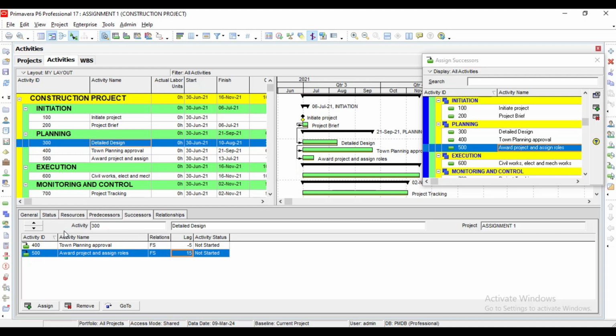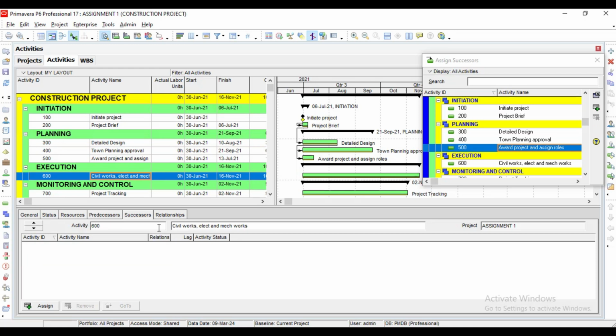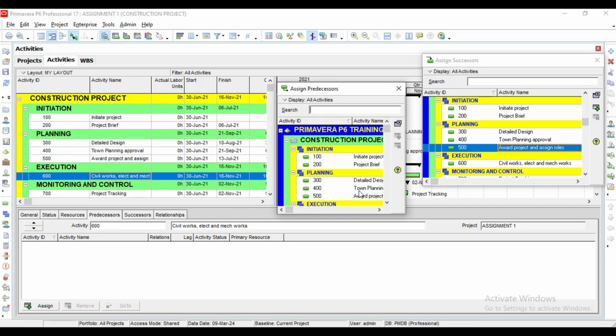So we move to the next activity, and that is 600. We scroll down to 600. Now it is the predecessor we need to add. We need to add the predecessor for 600, that is 400. We click assign, then we click 400, we add it. So 400 is there. What is the relationship? It's FS. You check whether it's FS, we are good.